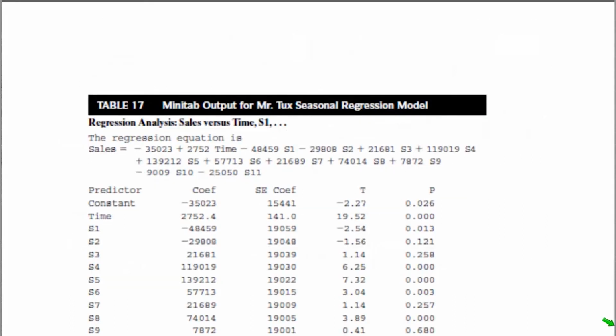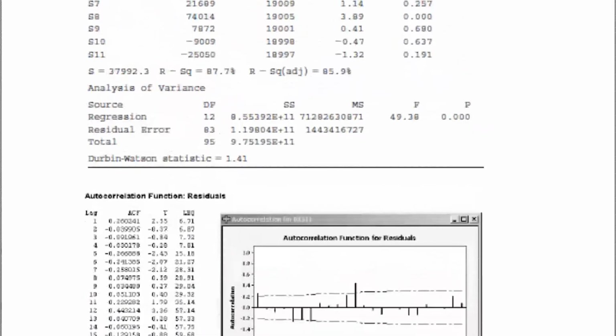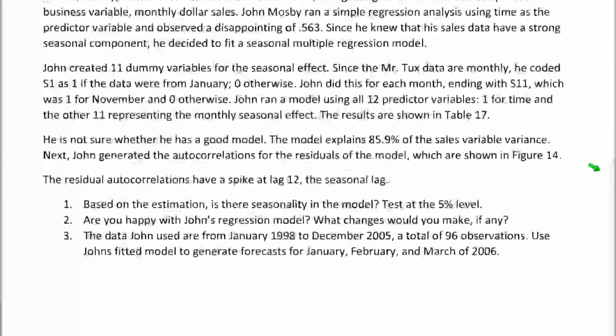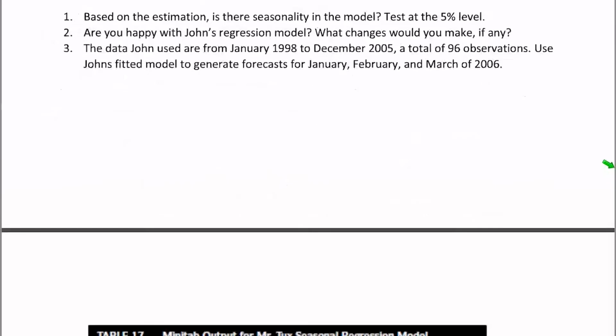And then if you flip to the next page, you will see the Minitab outputs together with autocorrelation for the residuals. So this question is kind of different from the ones we had before in that it provides you the results from Minitab. You don't need to use the data to run the regression. I know you're probably more comfortable with that, and I'm sure at this point you are capable of running the regression models. But you are given the results, and this question asks you to read the results and provide your insights. Okay? So number 1, based on the estimation, is there seasonality in the model? Test at the 5% level.